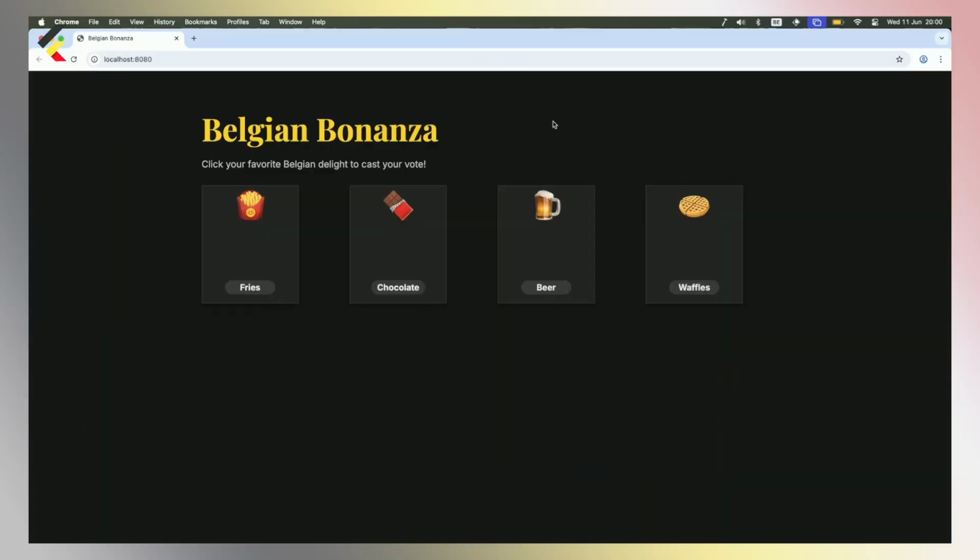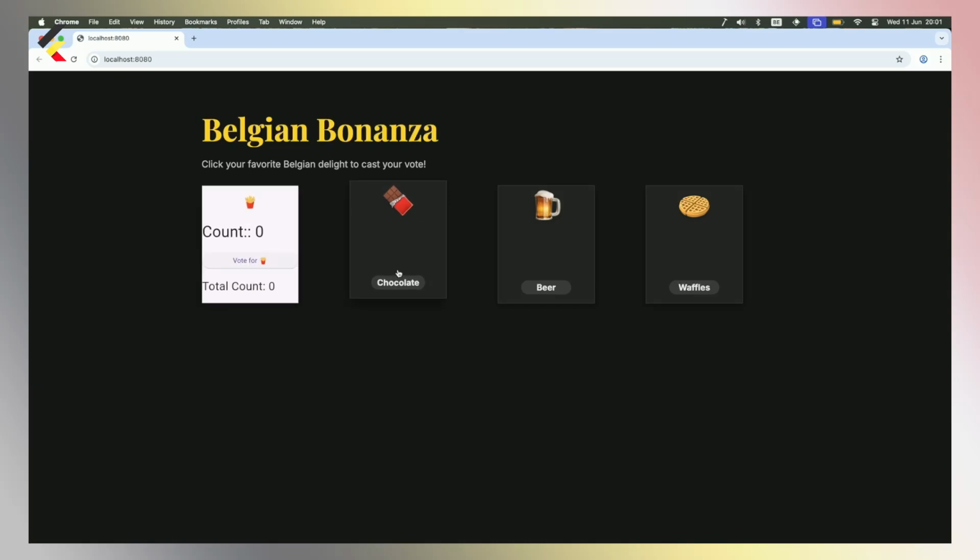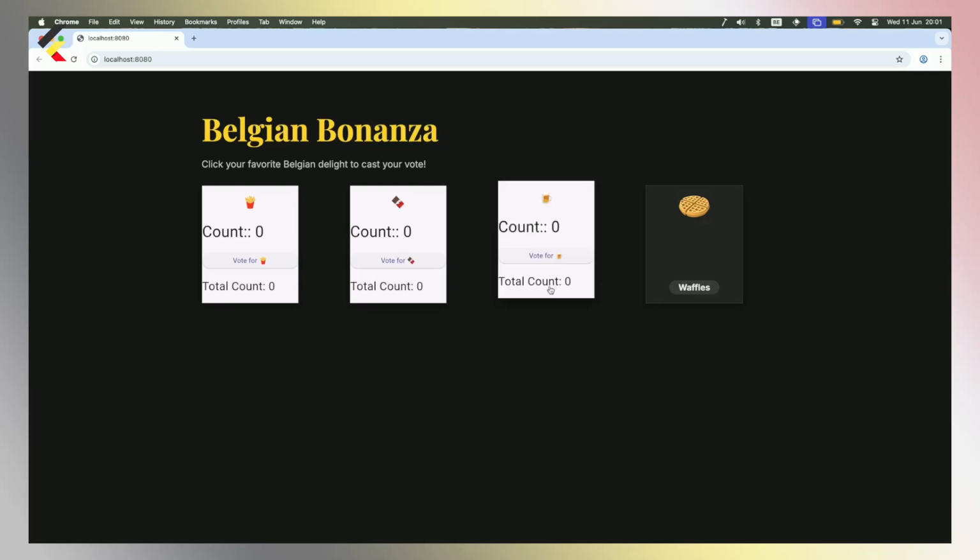I've made a simple example here. We have our Belgian Bonanza game, where we can vote what our favorite Belgian snack or delight actually is. So I'll just pick a few. Let's say we'll add fries in there. Let's maybe have chocolate. Let's have beer. Some people are having a beer. Well, we'll get to that point. I'm not going to do waffles. I'm not into waffles today.